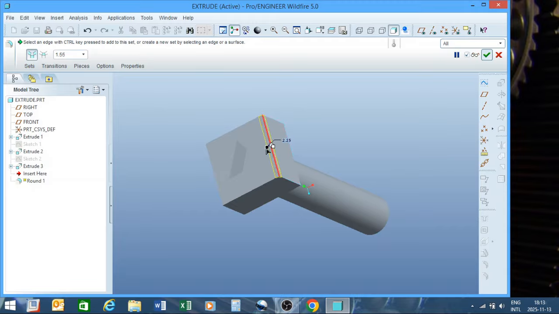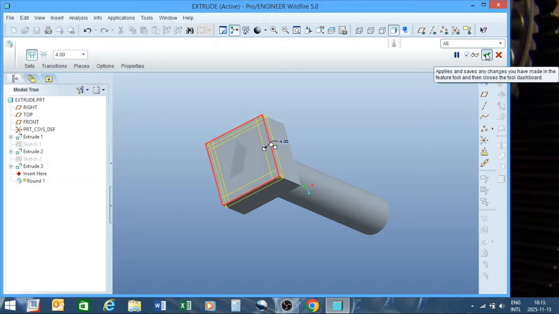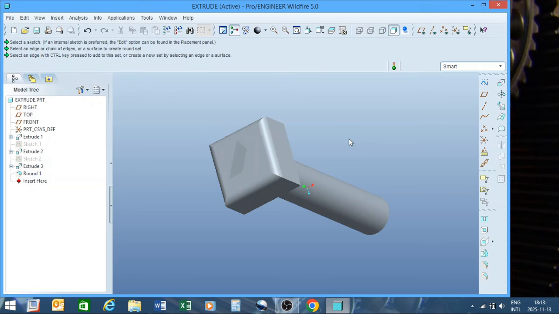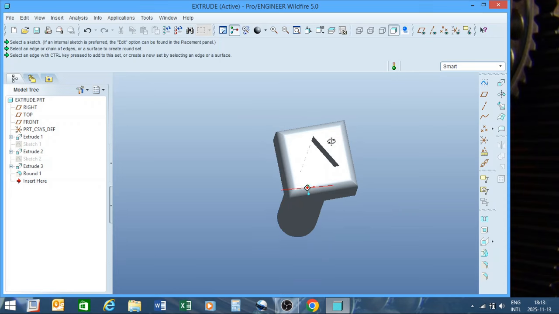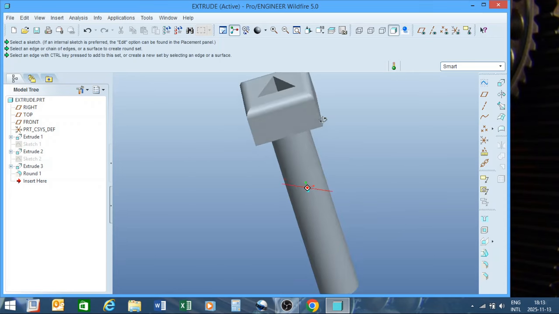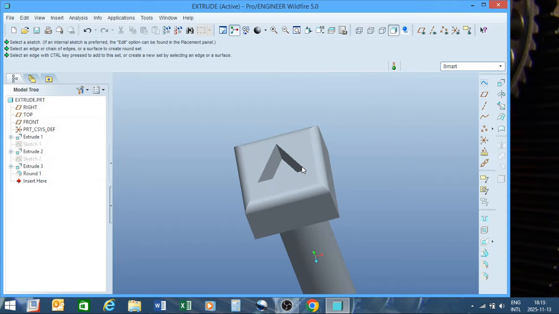So very similar to our sketch function, you can round an edge, but if you hold the control function and you select other edges, you can make them all the same size. Once I've selected all my edges I want and I have my dimension here, all I do is I say OK. Simple, easy, and very good looking, if I might say so.